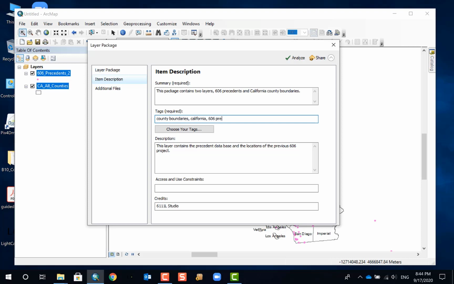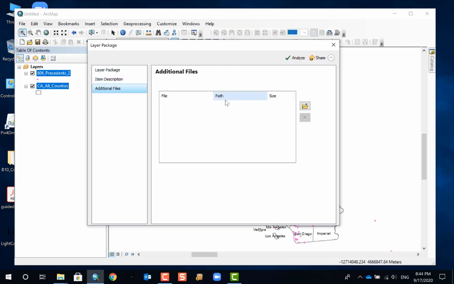Presidents, something like that. And you can provide access and user constraints if you want, or I can skip that, and then you can also add additional files.